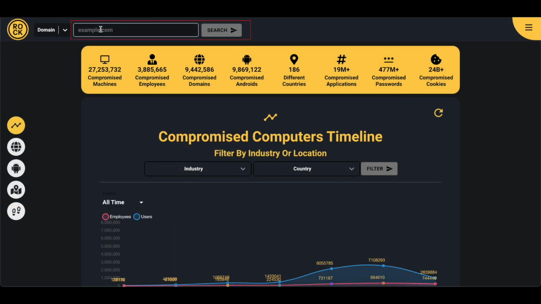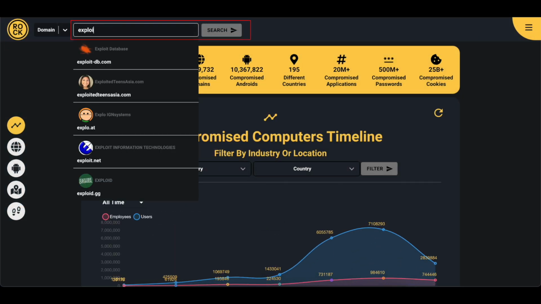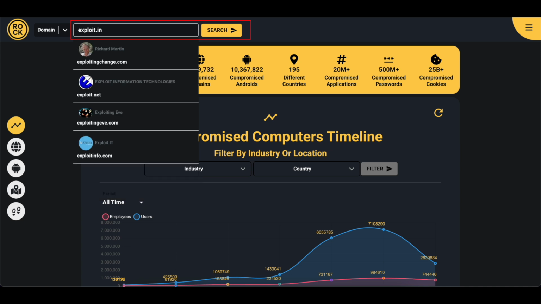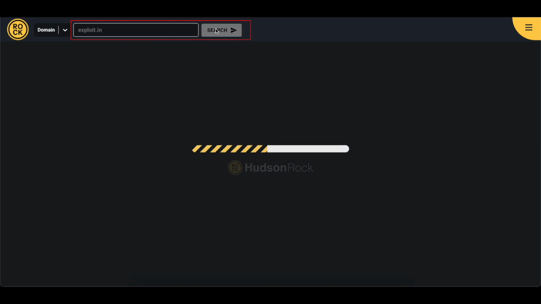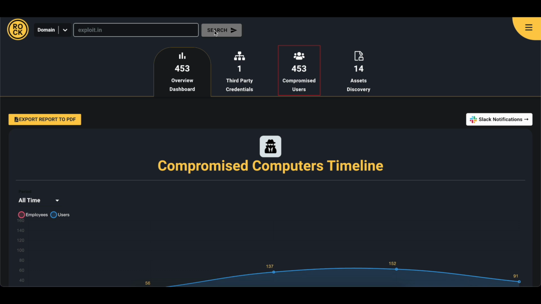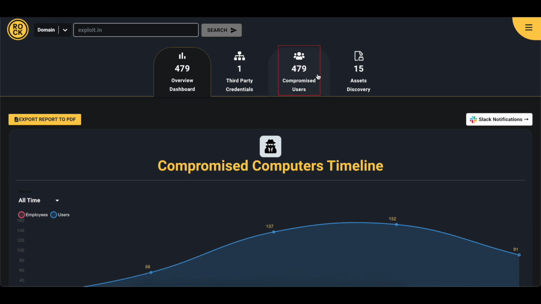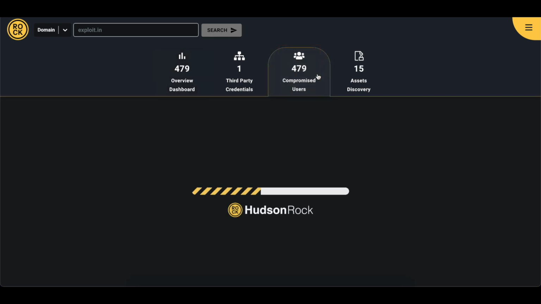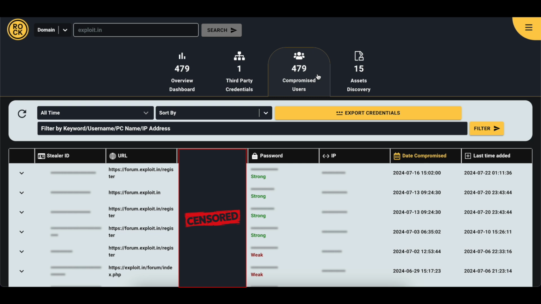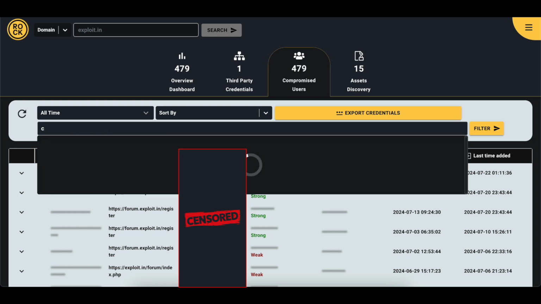For our next use case, I'm going to jump back into the Cavalier platform, search again for the Exploit forum, and go to the user section to explore all the users associated with this forum that have been infected with malware. Now, let's take a look at this filter area. This is basically the place where I can look for anything, and the Cavalier platform will show me if there is a match or no match for a specific keyword.